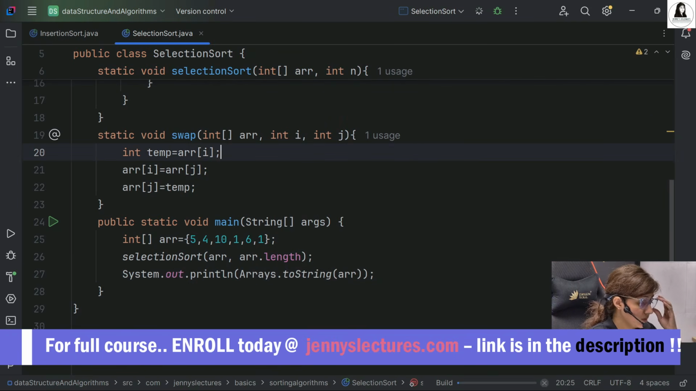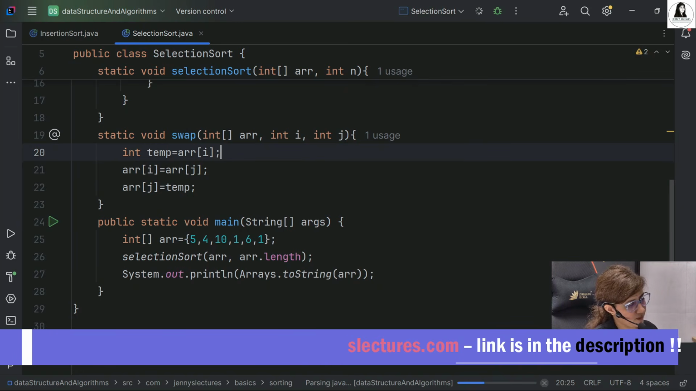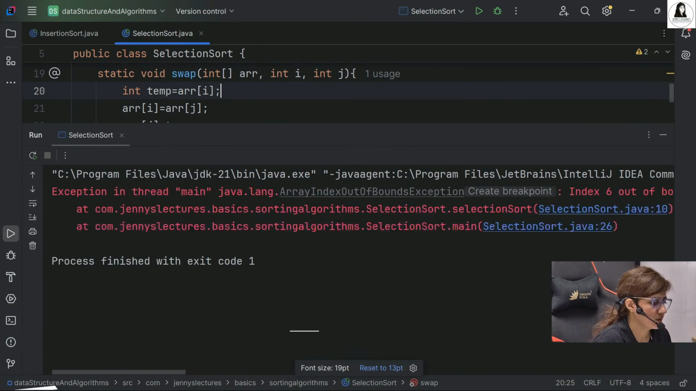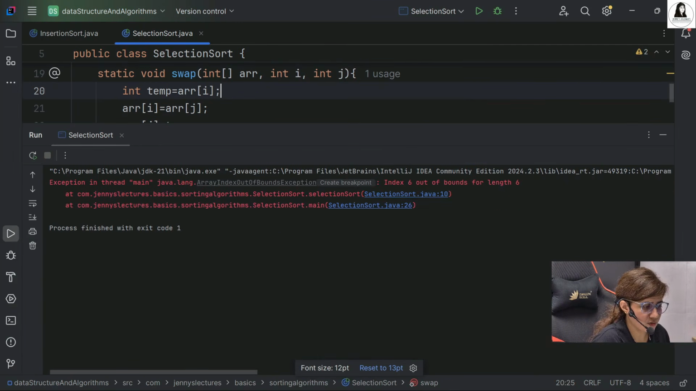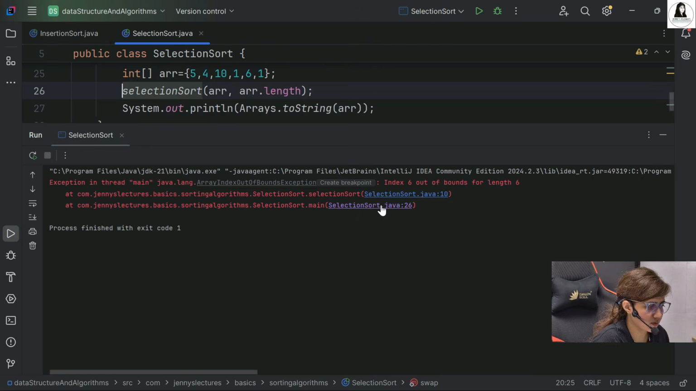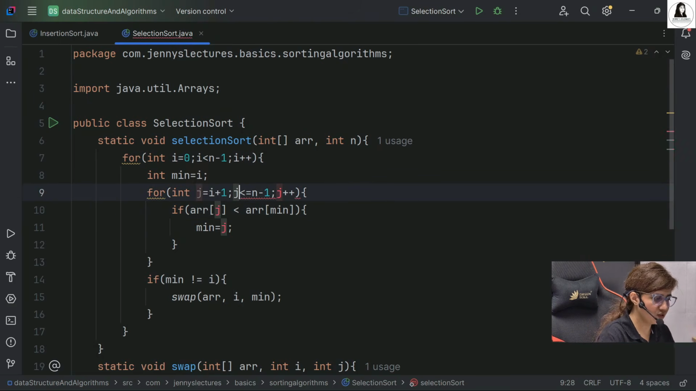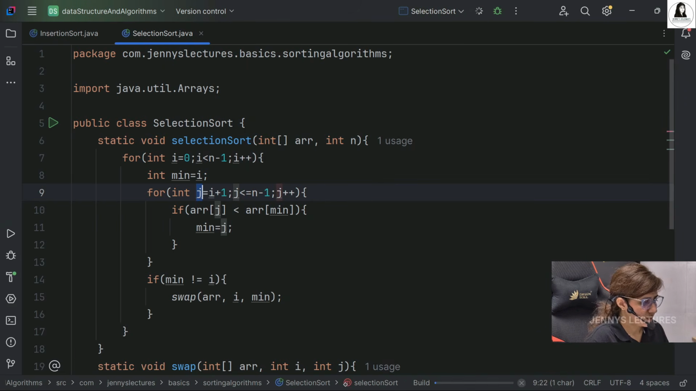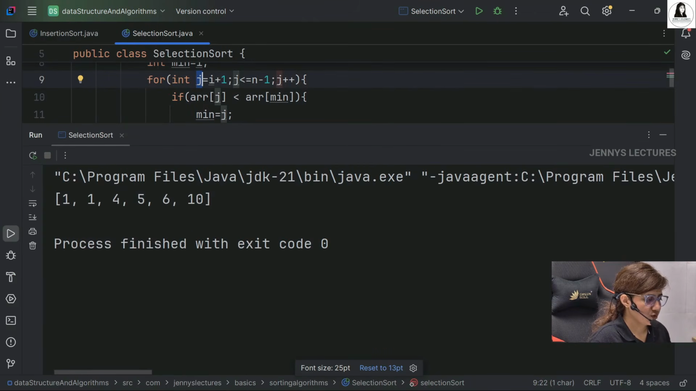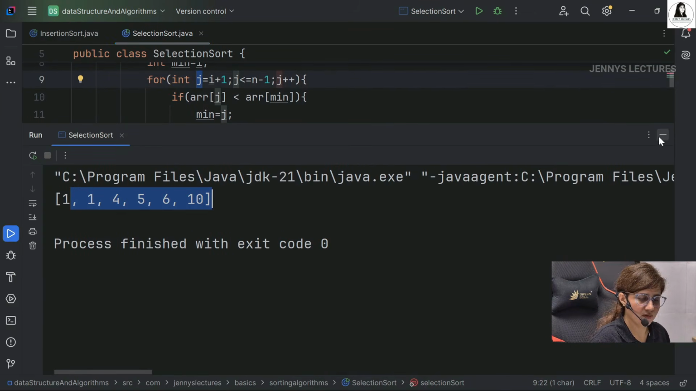Let's try to run this and see. Okay, index out of bound: 6 is out of bound for length 6. Sorry, it's not i less than, it's j less than or equal to n minus 1, because the inner loop is j. My bad. Let's run this. So it's sorted: 1, 1, 4, 5, 6, 10.